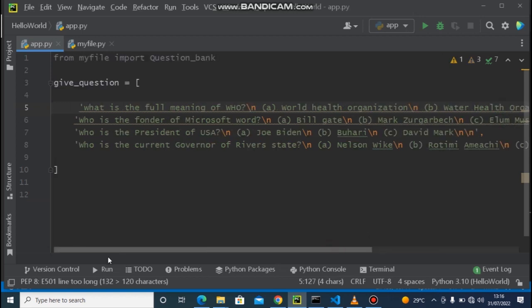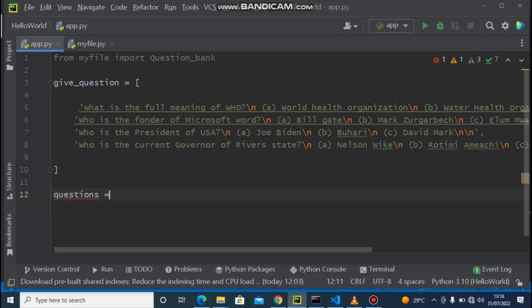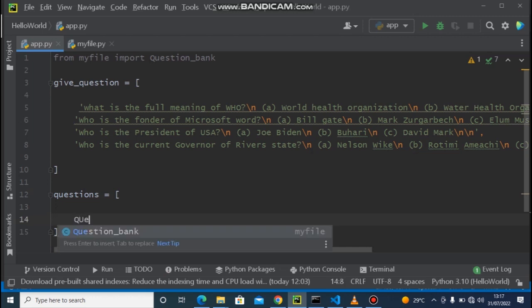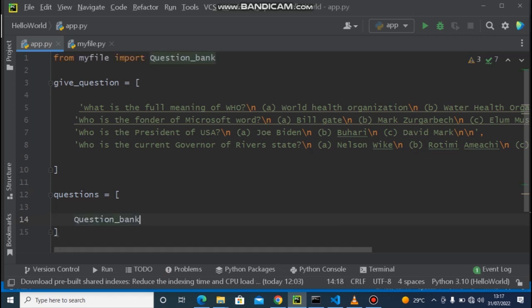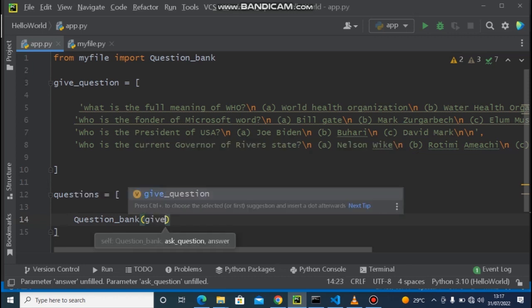So let's continue. We have to capture this question here, this question bank. So what I have to do is say question should be equal to another list. In this list we're going to handle the question bank. We make sure to put this bracket, and now let's capture this give question here.